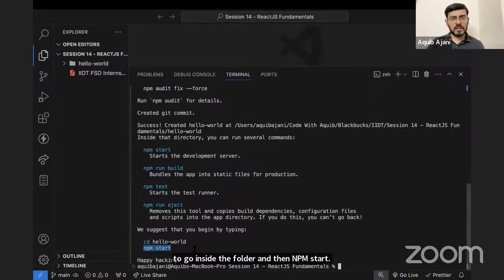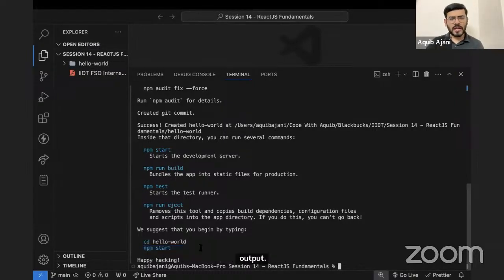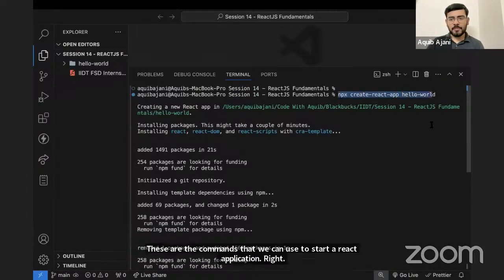npm start is the command that we use to run a React application normally. If you're not running it in test mode or development mode, just normally to see the output, we use npm start. So npm start or npm run start, these are the commands that we can use to start a React application.